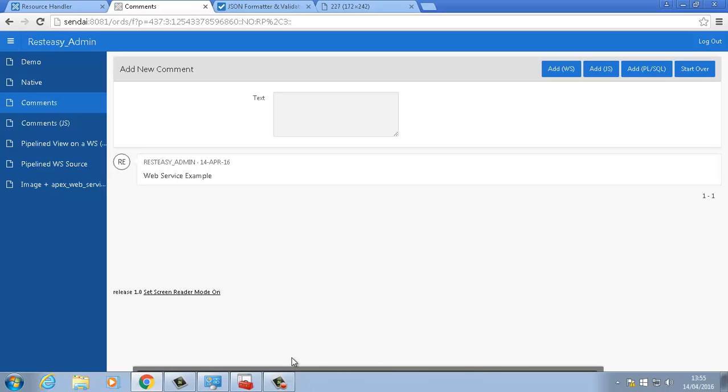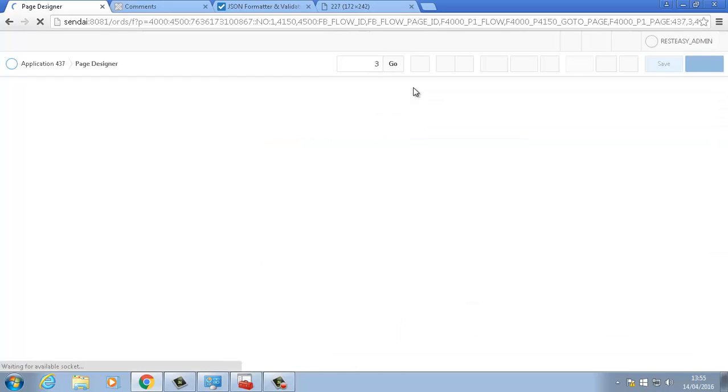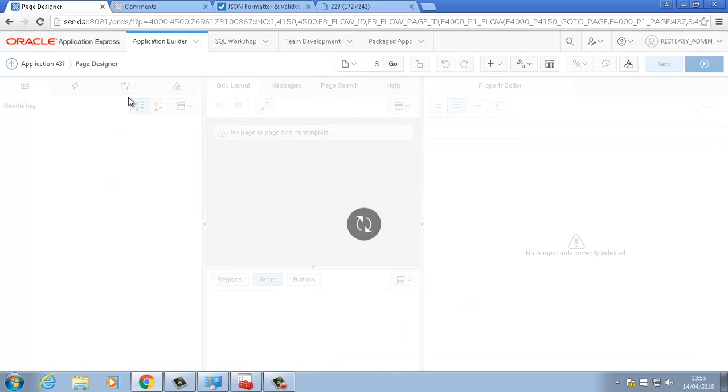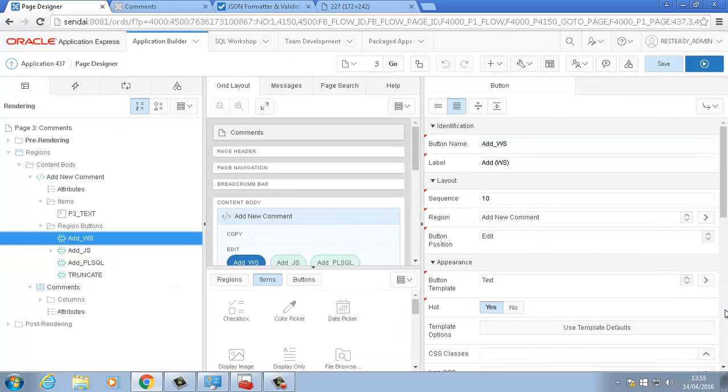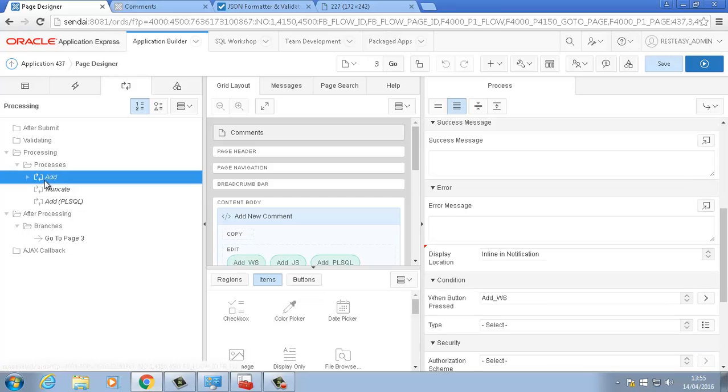So on this page, if we edit the button here, this button submits the page. Yep, submits the page, and this calls add.